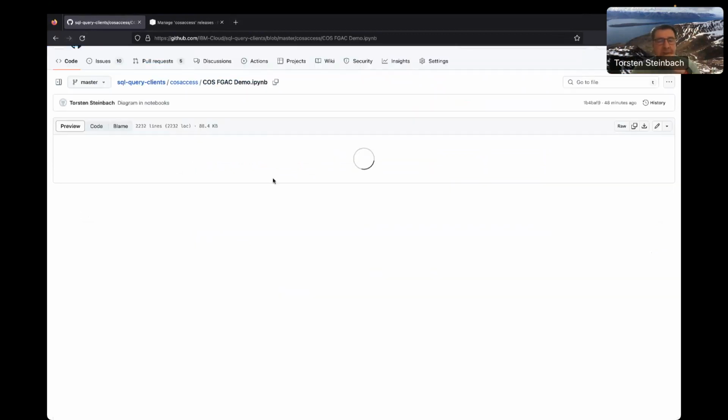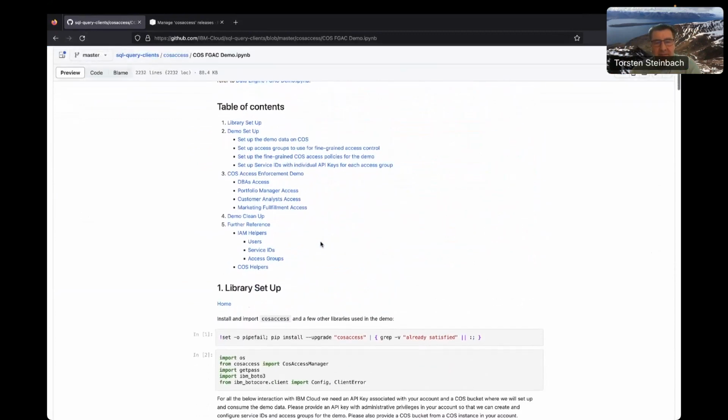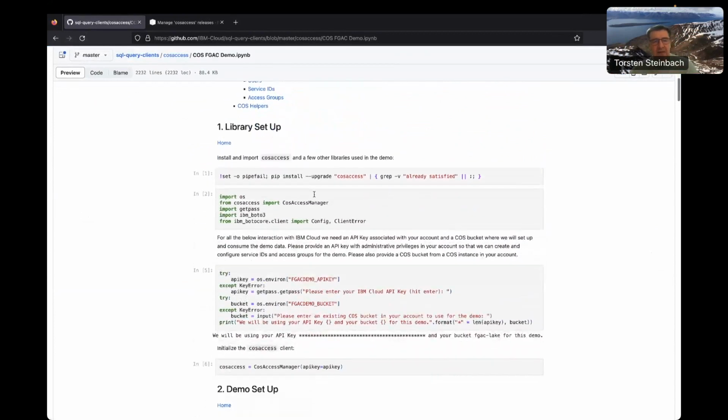So looking into this demo notebook, it's structured like this: we first set up the library, then the demo itself with the demo data, then we show the access enforcement effects, and then we can clean up the whole thing again. As I said, just pip install the library. Some further packages we need for the demo purposes here.